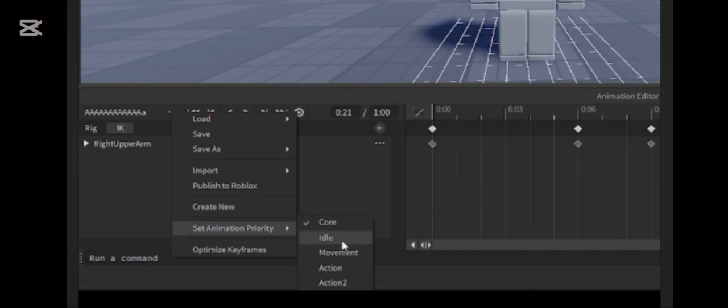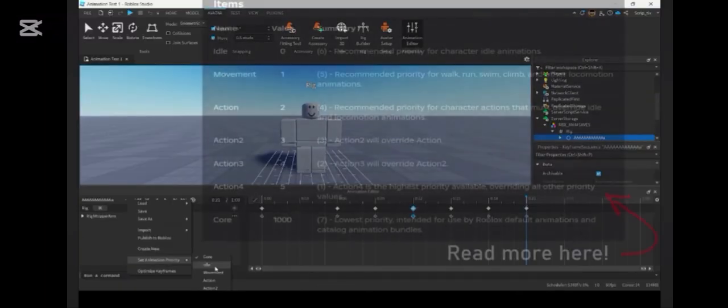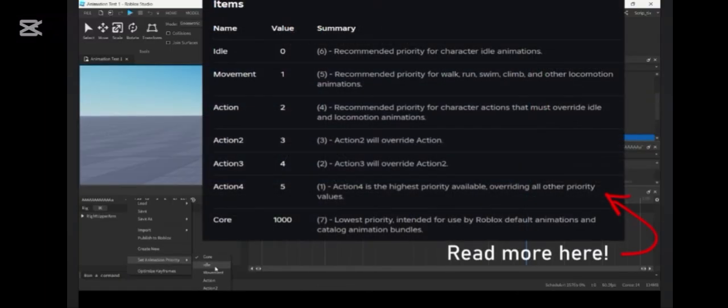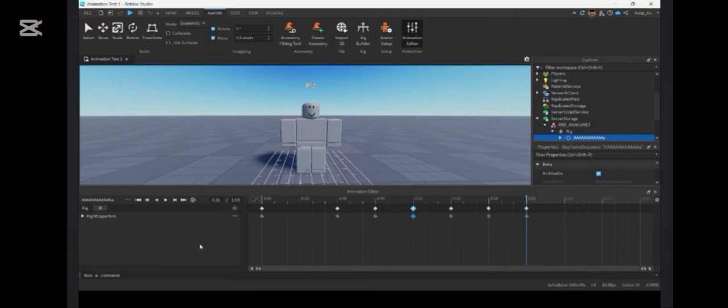So if I set the animation priority to idle, and I want to wave my hand inside the game, but I suddenly moved my character forward, the walk animation would override this waving animation that I did. Most animations that you create are probably going to be a higher priority level because you don't want other basic default Roblox animations to override it. Since I don't want any movement animations to override it, I'm going to set the animation priority to action. After that, I'm going to click on the 3 dots again and click publish to Roblox.